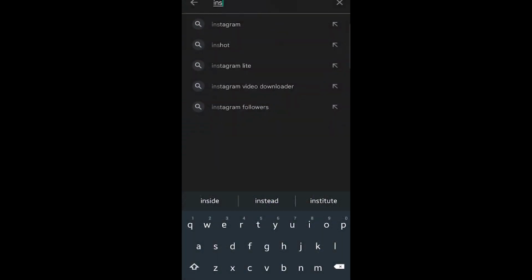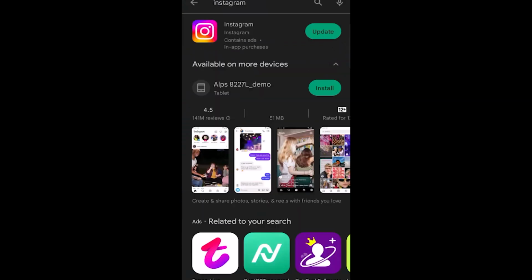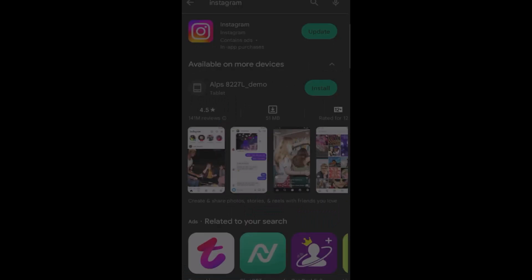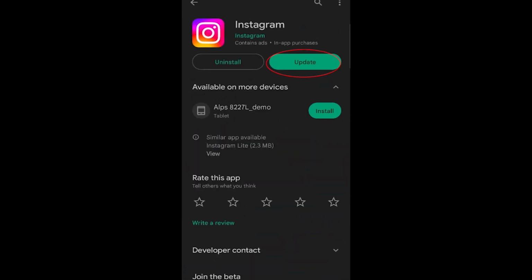Okay, first open your Play Store and search for Instagram. If you see any update option, first update the app. If that doesn't work, open the Play Store again and uninstall the Instagram app.